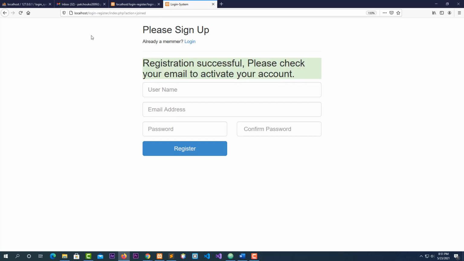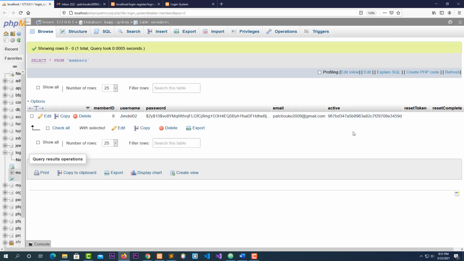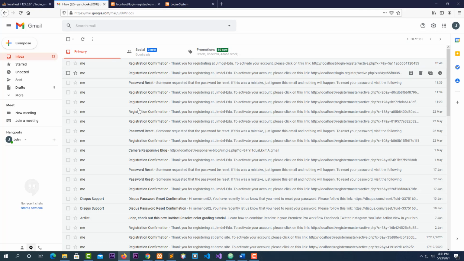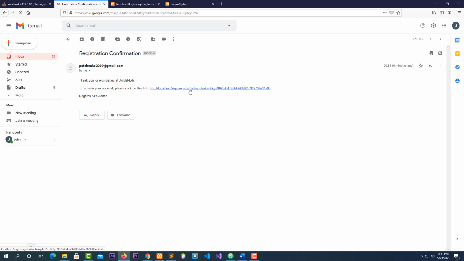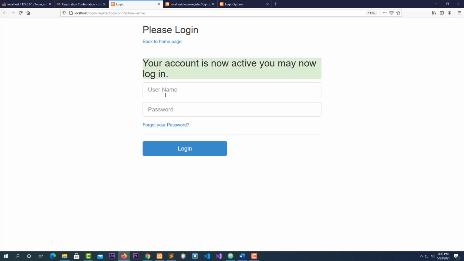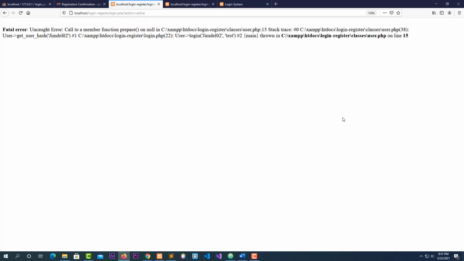Okay, fine. Check my email, go to my database, refresh it. Okay, I got everything. Once again, go to my email address, refresh it. Okay, I got one more email, and I click on it. Okay, click on the link. Okay, now let me log in now and click on login. I still got the same error message.